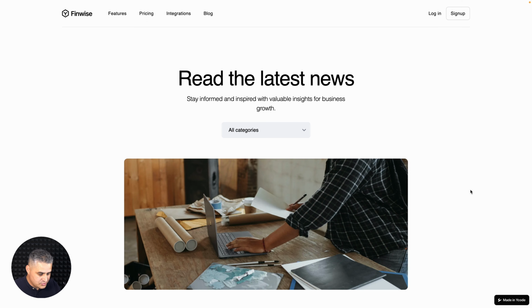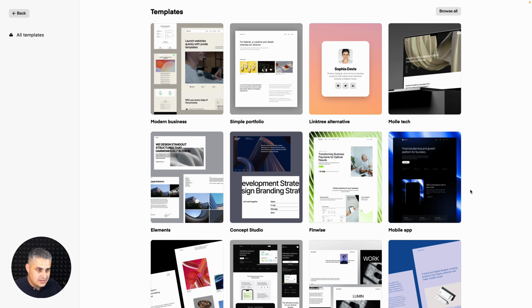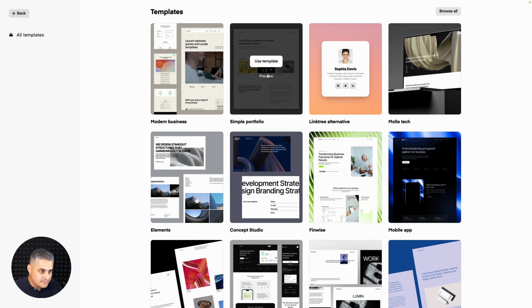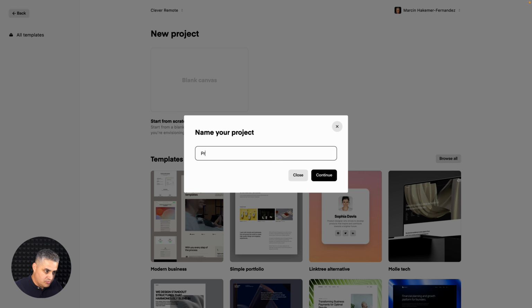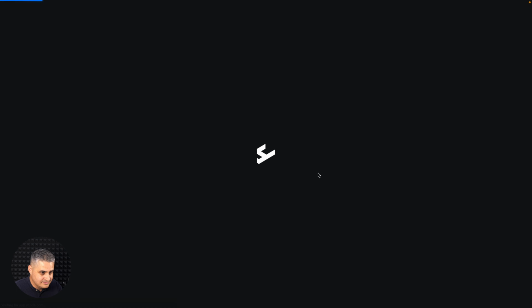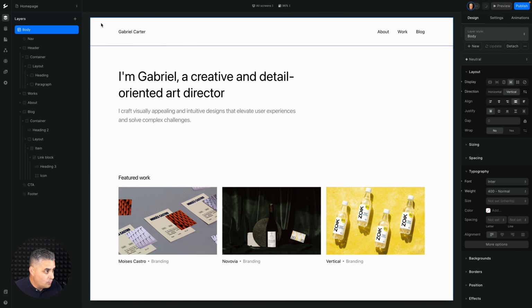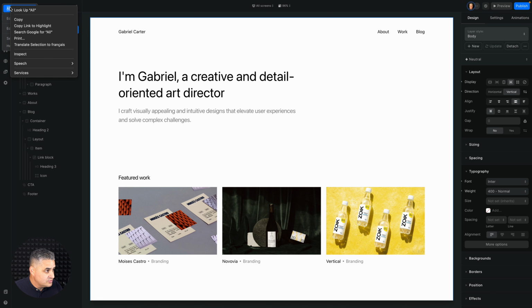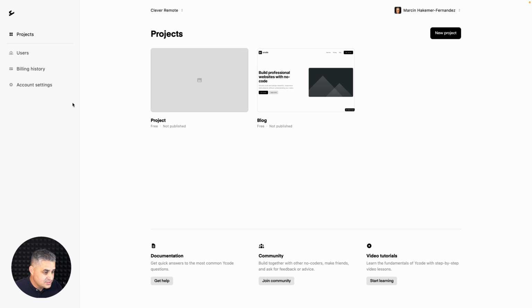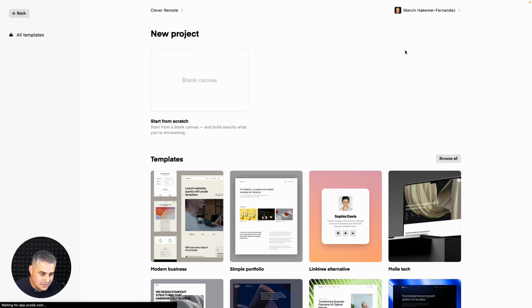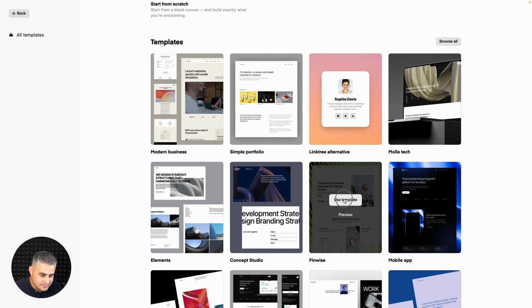Well, the way you would do this is first close the tab, use template. It's my project. Continue. That's what we're going to work on. But let's go to all projects. Let's hit command, and this project, which we just created, it's going to open it in the background. And let's go ahead and create a new one and use this template over here.